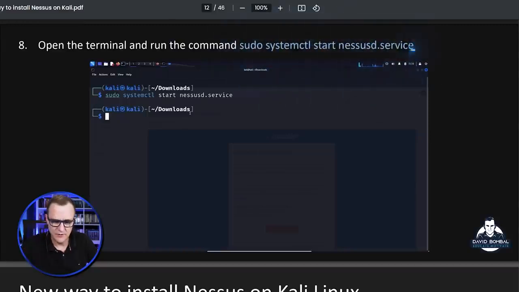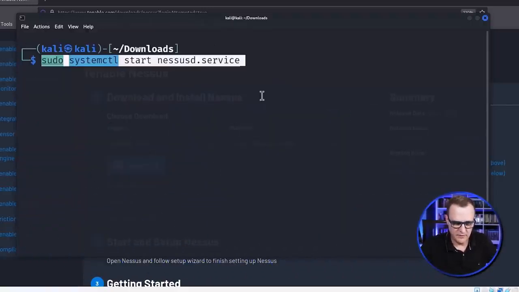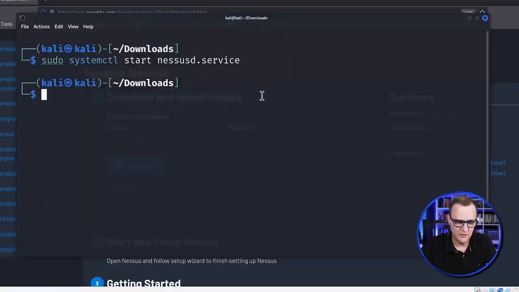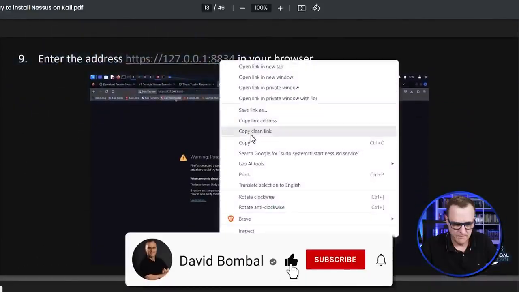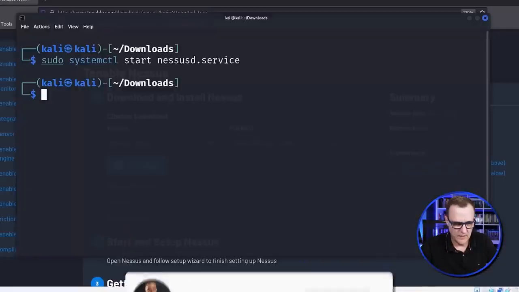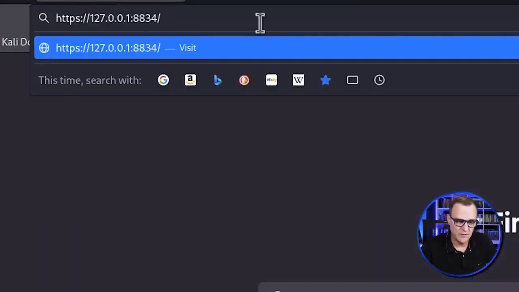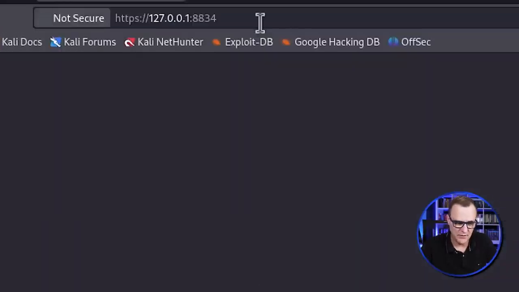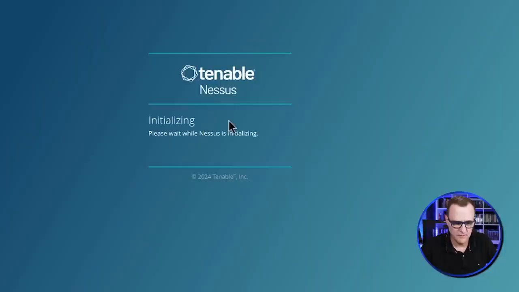Okay, the next step is to start the service. So I'll clear the screen and paste the command sudo systemctl start nessusd.service. Service has started. And what we can do in our web browser is browse to https://localhost:8834. I'm going to go to advanced, accept the risk and continue. And notice Nessus is now initializing. You just need to wait for it to start up.